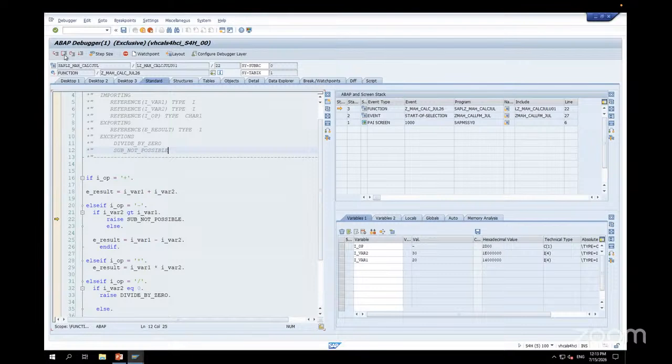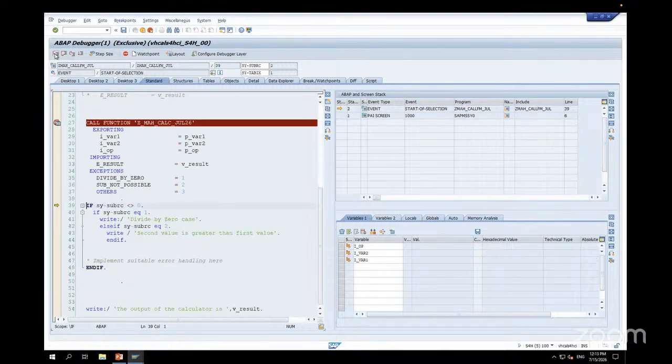Subtraction not possible. See, what is the sy-subrc value? 2. Now does this become true or false? 39, true. Now where will the control go? Which line will the control go to? 43. Done.